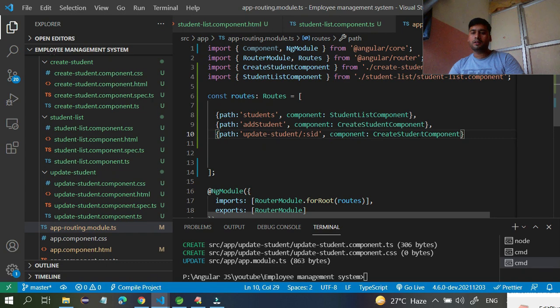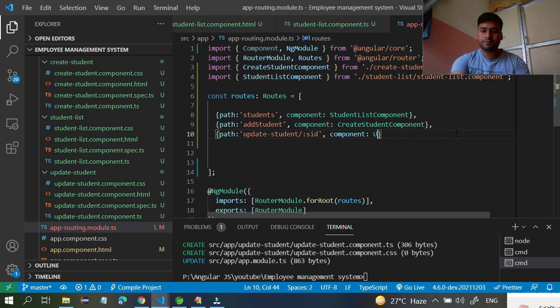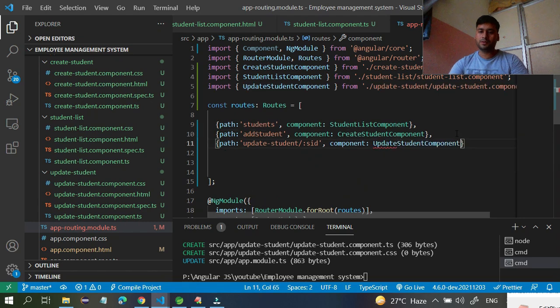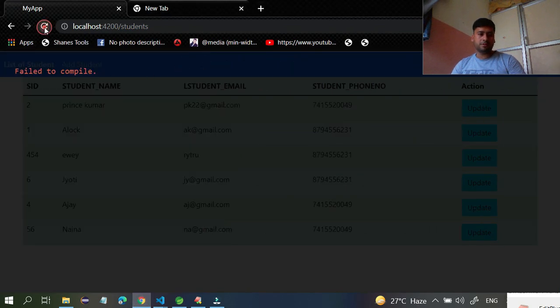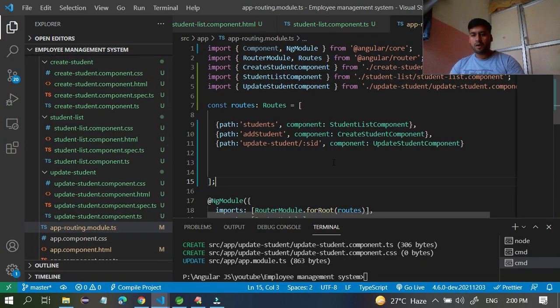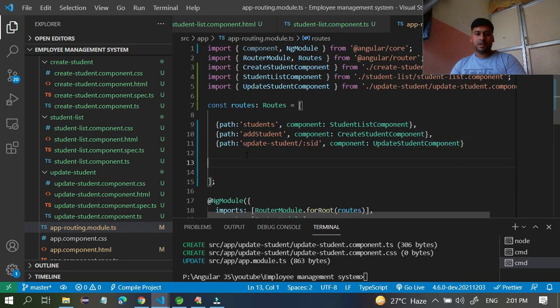Once you give this one, you have to specify the component name, so just write update student component. Okay, save it, and once you save it, you can test also. So go to your application. It's saying failed right now. Okay, no problem, there is some error.